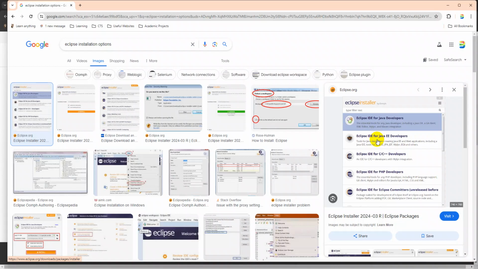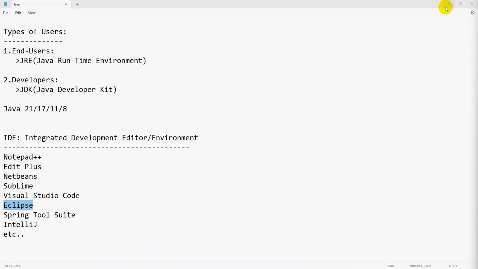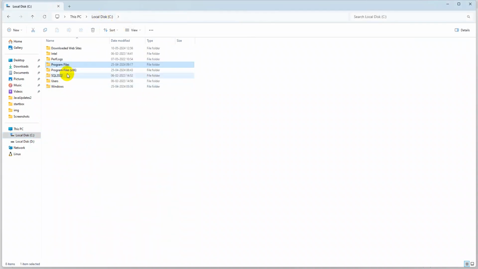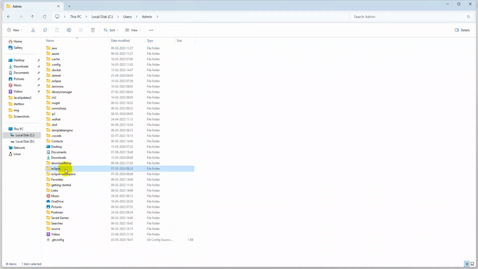After downloading, if it is asking what kind of Eclipse you want to choose, you have to select the second one, Eclipse IDE for Java Enterprise Edition Developers. Wait for 5 minutes and you can install it. It is not like regular software, so it won't install in your Program Files or anywhere. While installing, it will ask which folder to select. Normally it will prefer C drive, Users, whatever the current user is. There you can see this Eclipse.